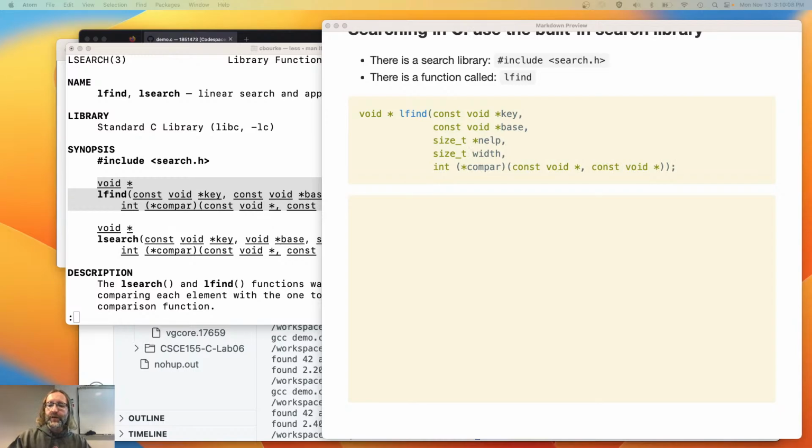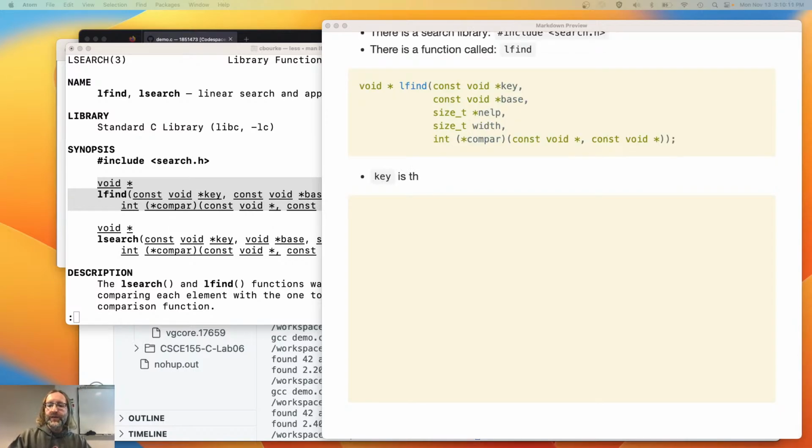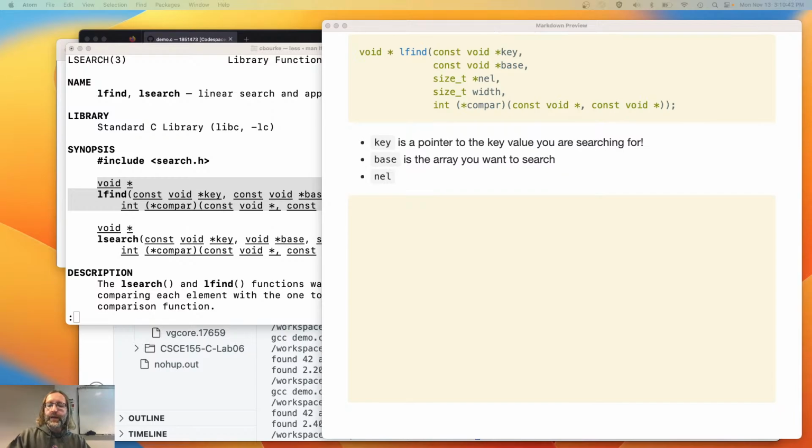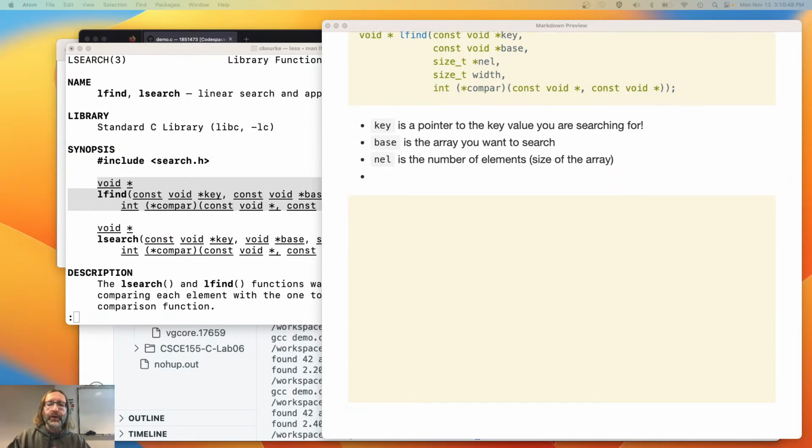So, what is the first one? Key is a pointer to the key value you are searching for, right? We had a key, right? And we also passed it by const void star, okay? Base is the array you want to search. And again, both of these are const void stars, okay? Nel is actually number of elements, number L. Let me rewrite it like that now because that's the usual way of doing it. Nel is the number of elements. In other words, the size of the array. Right? That's also familiar. Right?